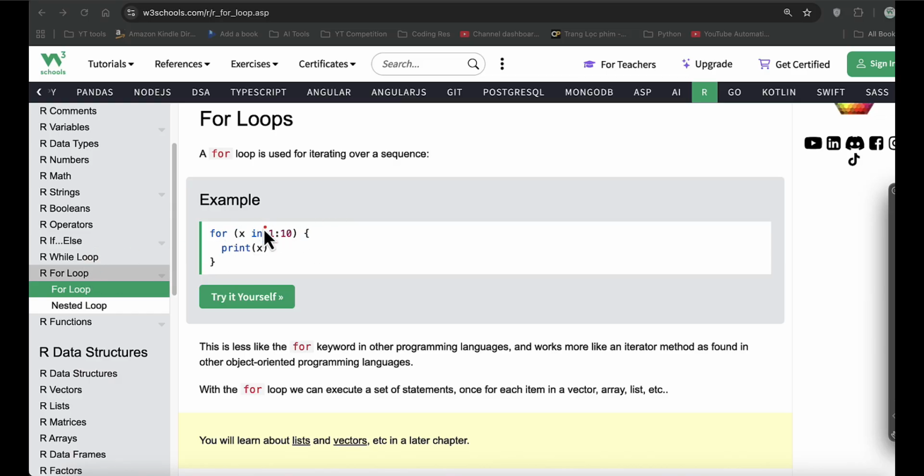Let's break it down. First, the condition 1:10. This is what we call a sequence. This basically is known as a range. So we're telling it to start from 1 and go up till 10. This colon here indicates a range of characters, or in this case a range of numbers from 1 to 10. Then we are using the in keyword here. Technically in many other programming languages, it's also known as a for in loop. Then we have the x variable here.